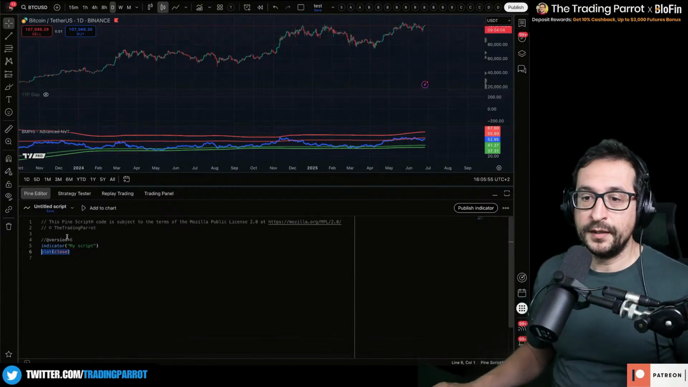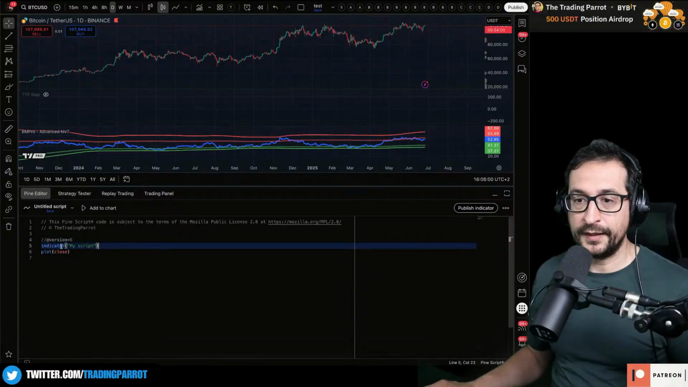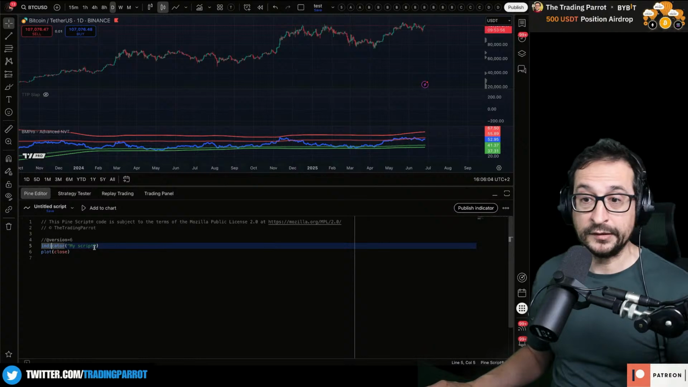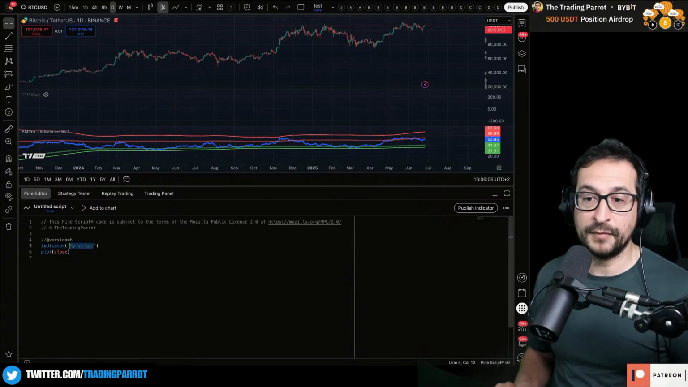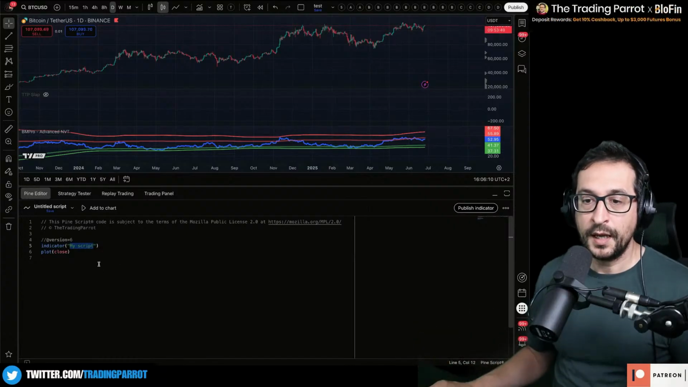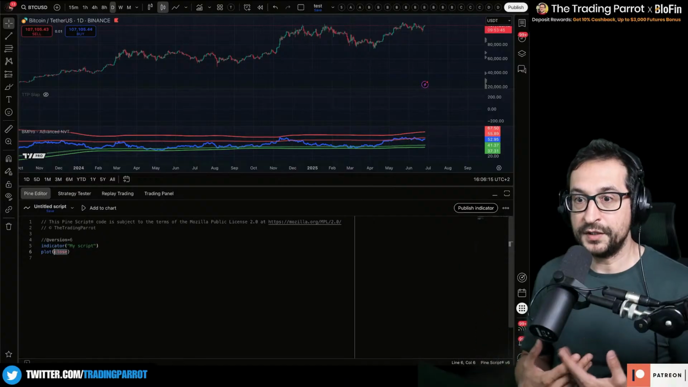So the code starts with the version of PineScript, and then we got the declaration in here that says that we are building an indicator, and that indicator is called my script. It's just any name. It could be hello world, and then it is plotting the close value of each candle.